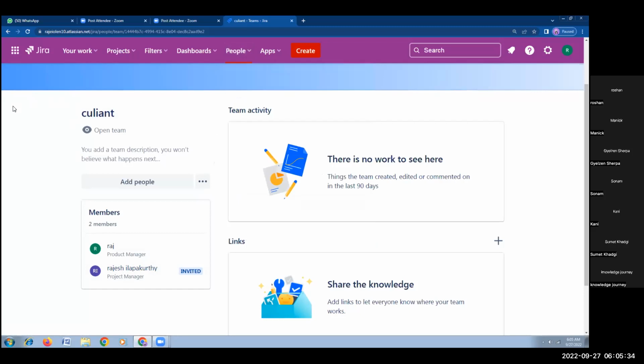Give his or her email ID, so that they'll get a link there, right? So to their email ID. If they have accepted the invitation, then we can add people here. Otherwise, we cannot directly add people by using their email IDs, right? So this is the condition.